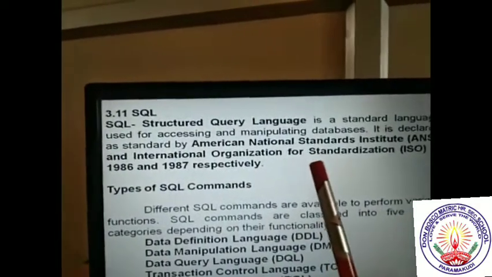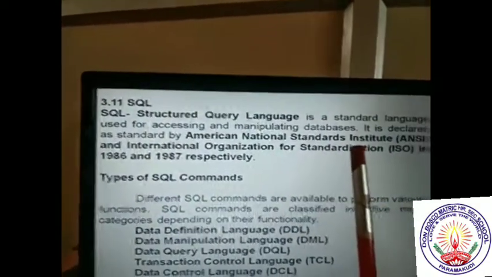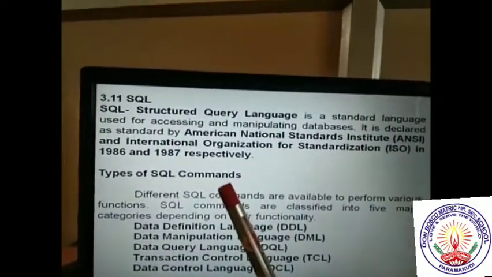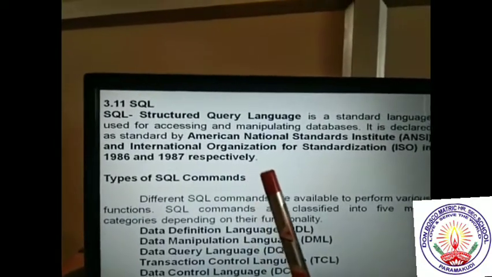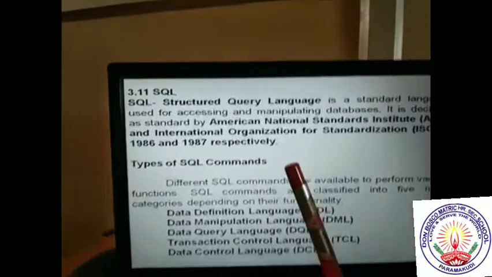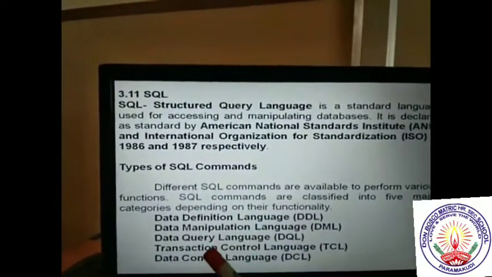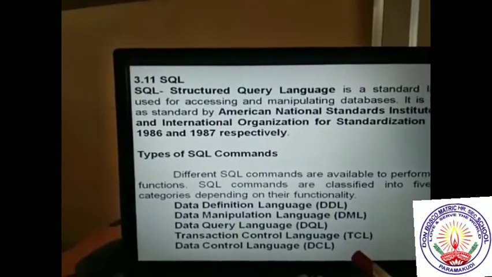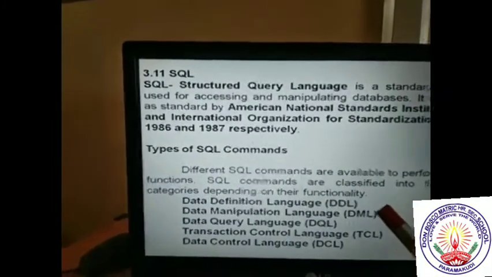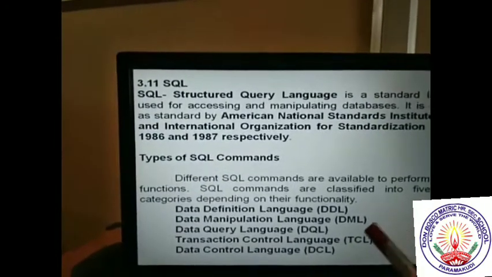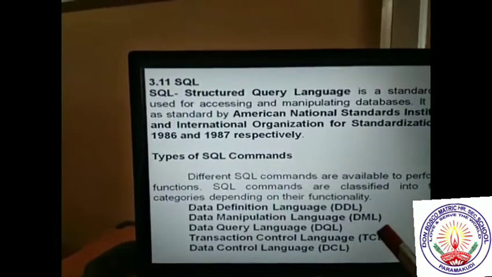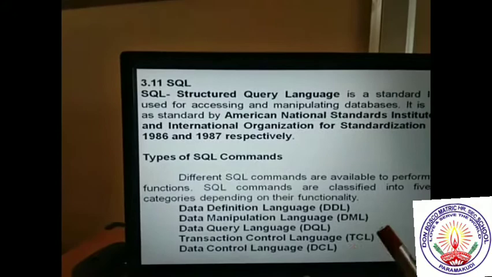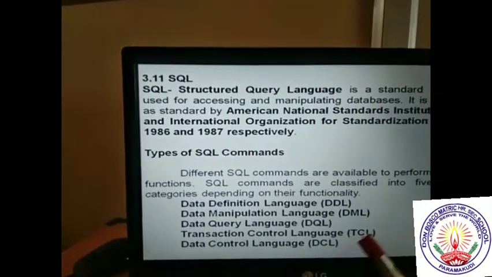So ANSI is the American National Standards Institute, and ISO is the International Organization for Standardization, in the years 1986 and 1987 respectively. Okay, so the types of SQL command: there are 5 types of SQL command. The first one DDL, DML, DQL, DCL and DCL. The expansion of DDL is data definition language, the second one is data manipulation language, the third one is data query language, the fourth one is transaction control language, and the fifth one is data control language.